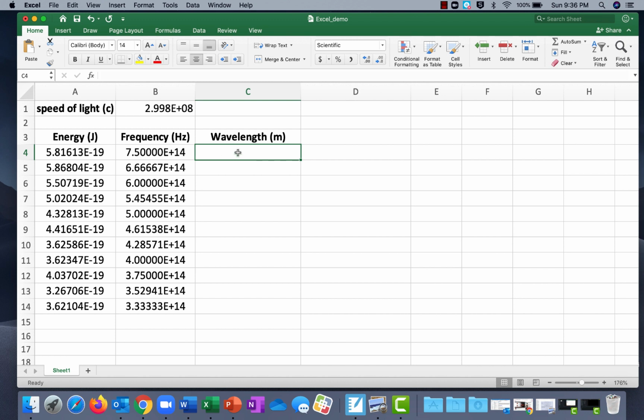So to do a formula in Excel, you start with an equal sign. Equals tells Excel to do some math. And then we're going to take that number 2.998 E8, and we're going to divide it by this number here in the B4 square. And we'll just click B4, and we'll hit enter, and then there's Excel doing the math for us.